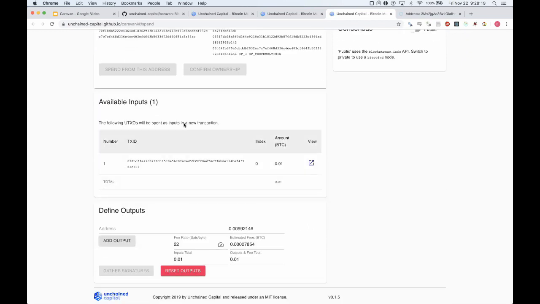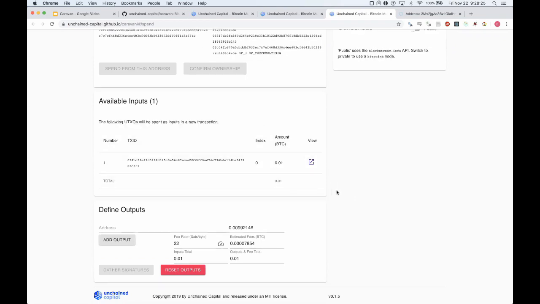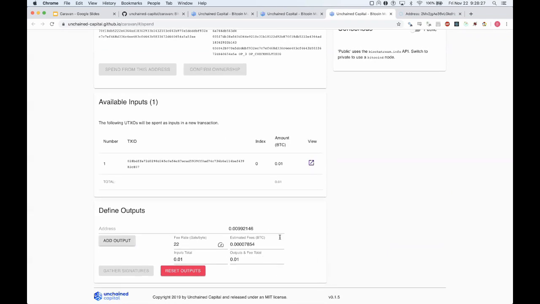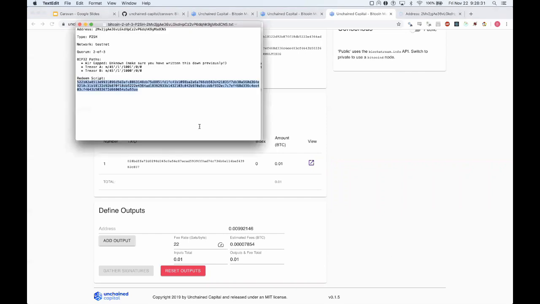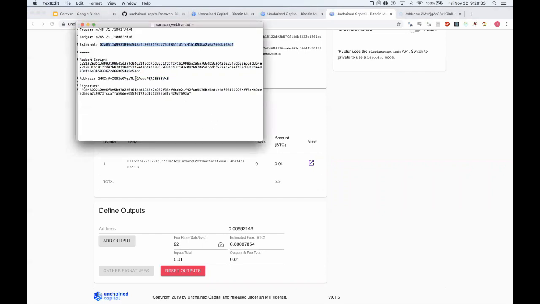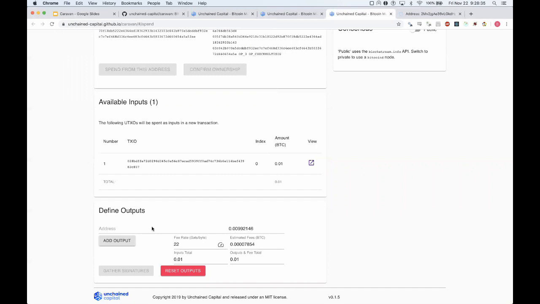So as I said, the first step is Caravan will go look up the UTXOs that are available. There's a total of 0.01 Bitcoin available. And now I can go ahead and author a transaction spending some of those funds. So the first thing I'm going to need is an address to send my funds to. I've got one prepared over here. Let me go ahead and grab it. This is just another testnet address. It's actually the testnet address of a faucet. So I'm just going to send some Bitcoin back to where I originally got it from.